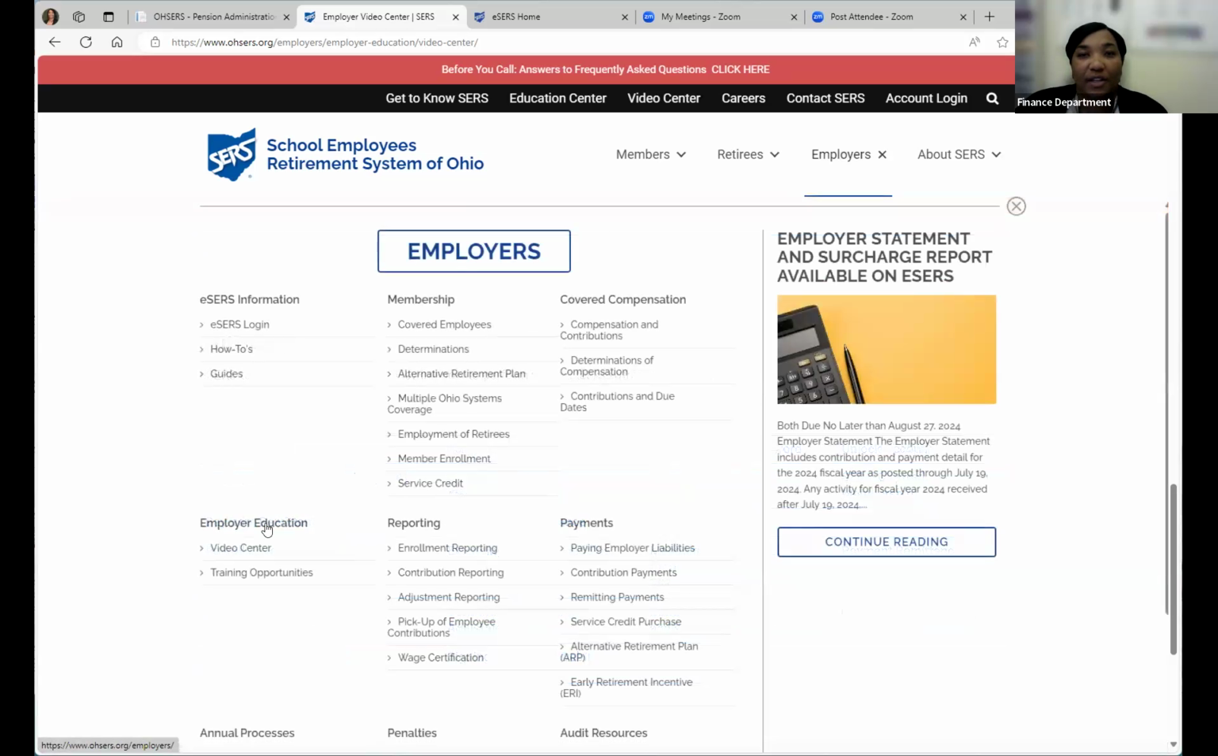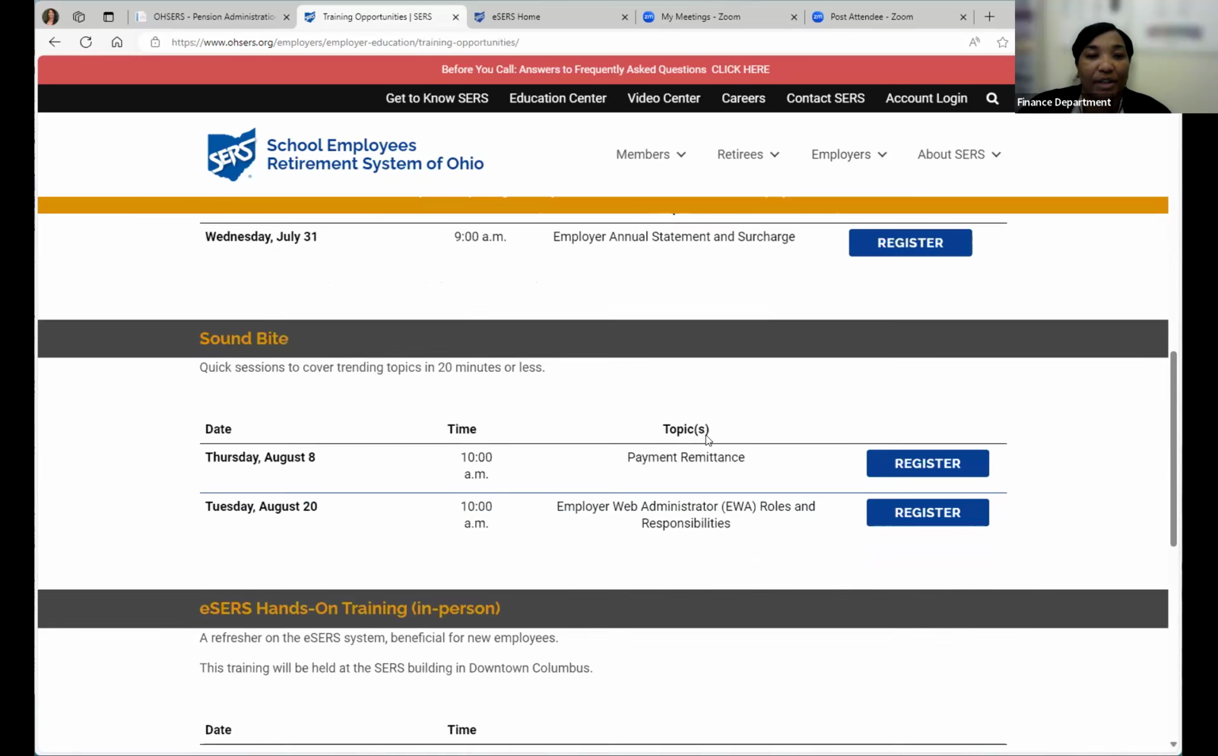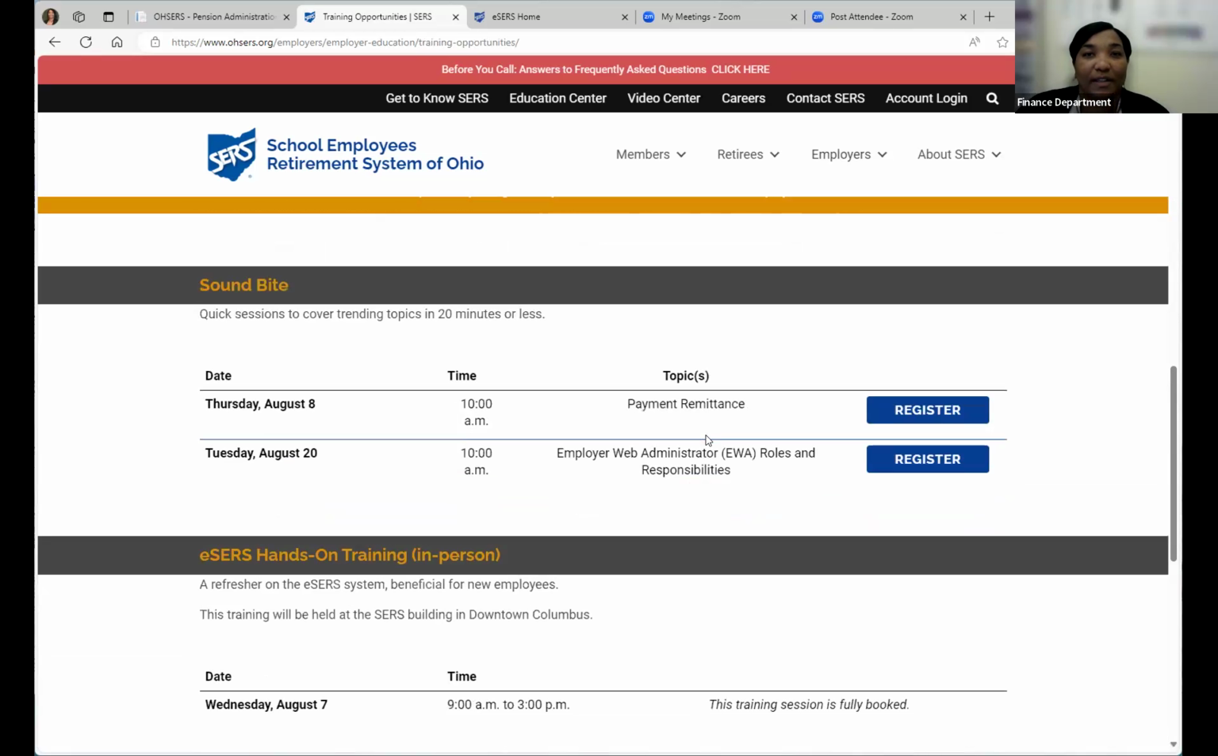And then also on the left-hand side, back on the employer page, if you go to training opportunities, it will provide any classes we have upcoming for you. So the next class that we have coming up will be the payment remittance, August 8th.